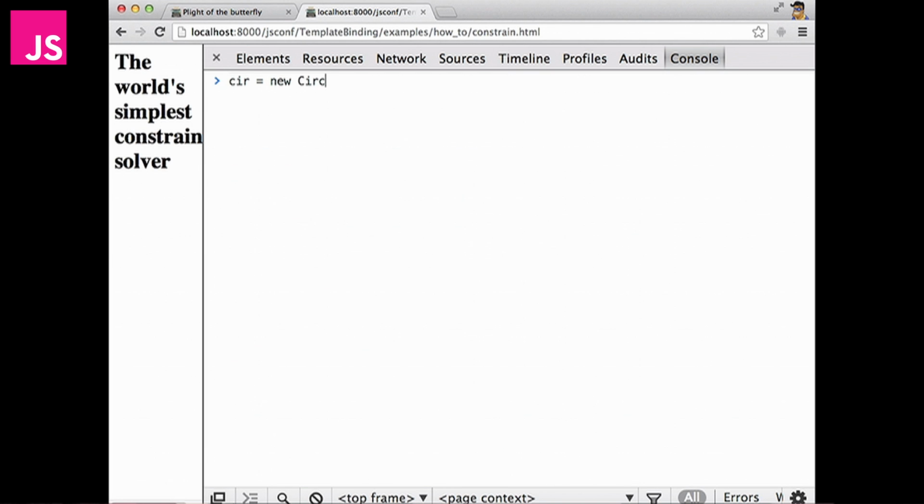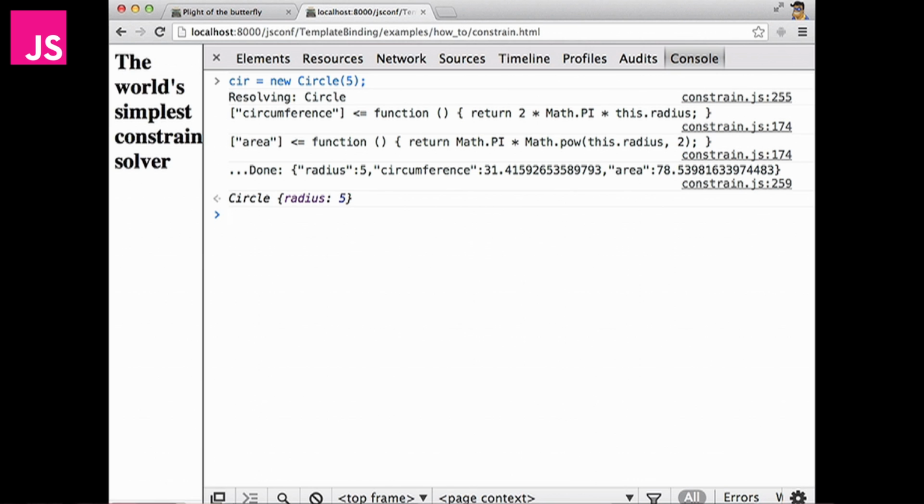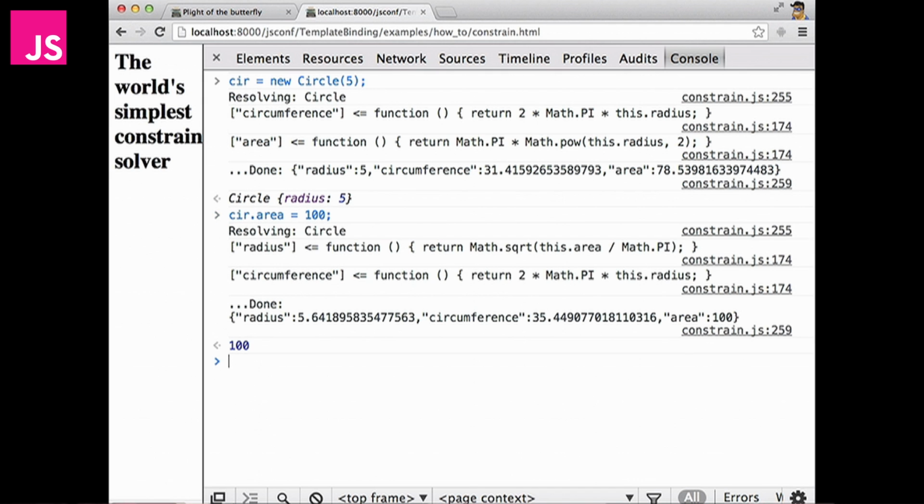The constraint mechanism here is basically representing these using methods which resolve data going in one direction or another. What I can do here is create a circle, so circle 5. It has resolved the radius to assign values to the circumference and the area. If I go back to this, I can update the area, and this ends up resolving both the radius and the circumference, as we can see there.